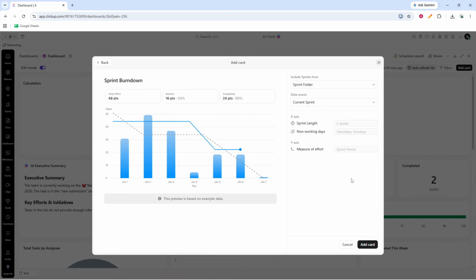For example, your effort measurement may be based on tasks, story points, or another sprint metric depending on how your workspace is set up. Looking over these settings before you add the card can help prevent confusion later and make sure the chart reflects your sprint accurately.